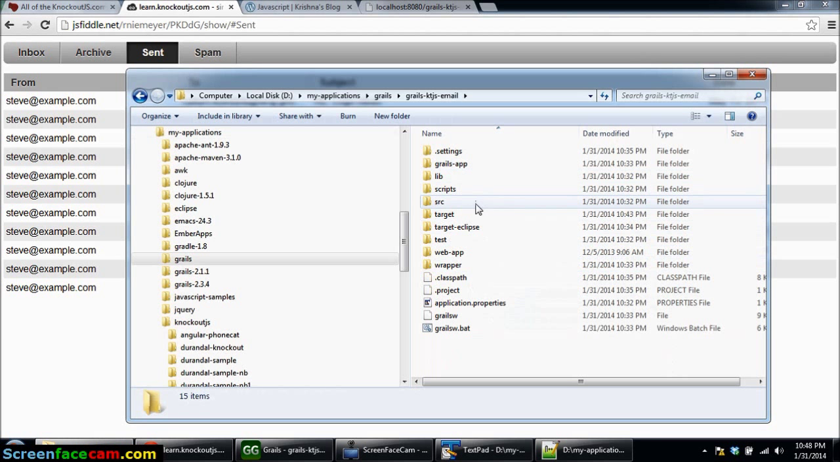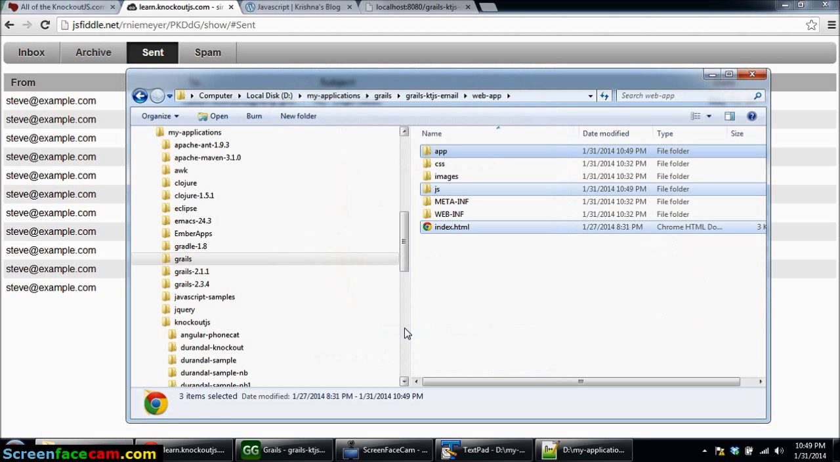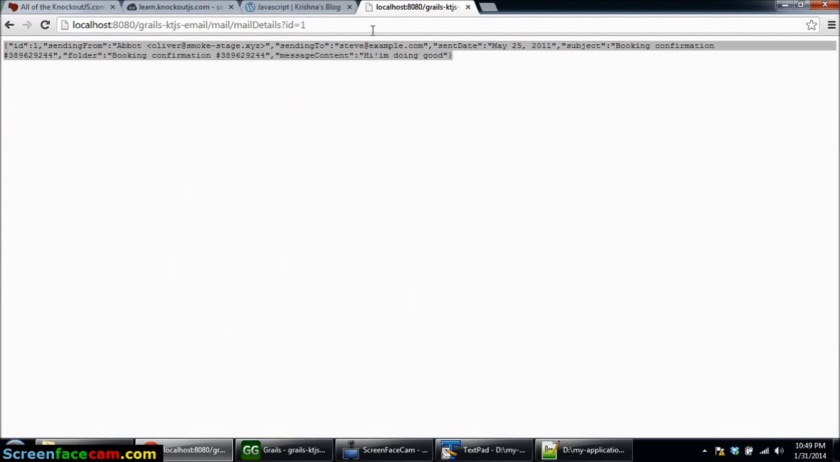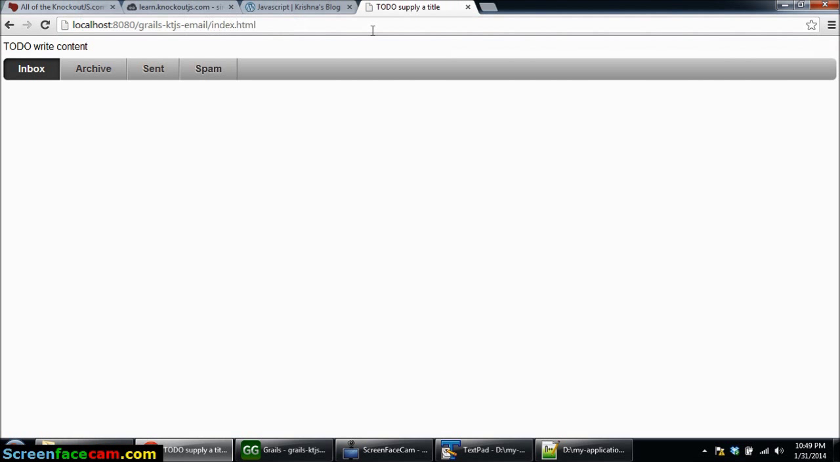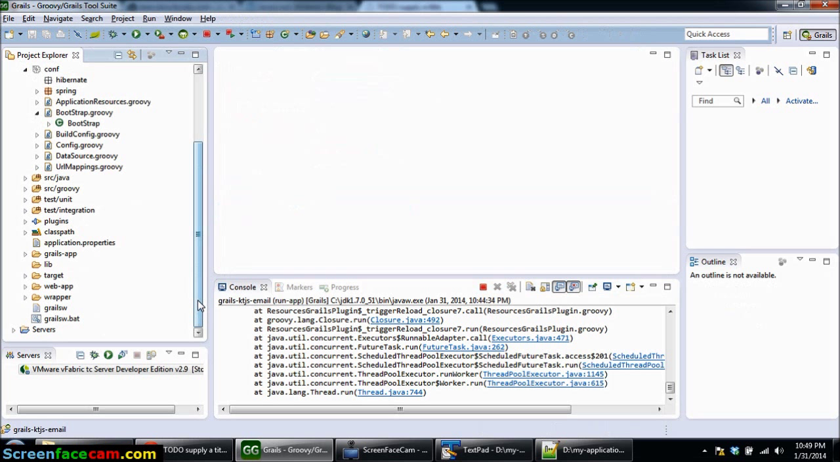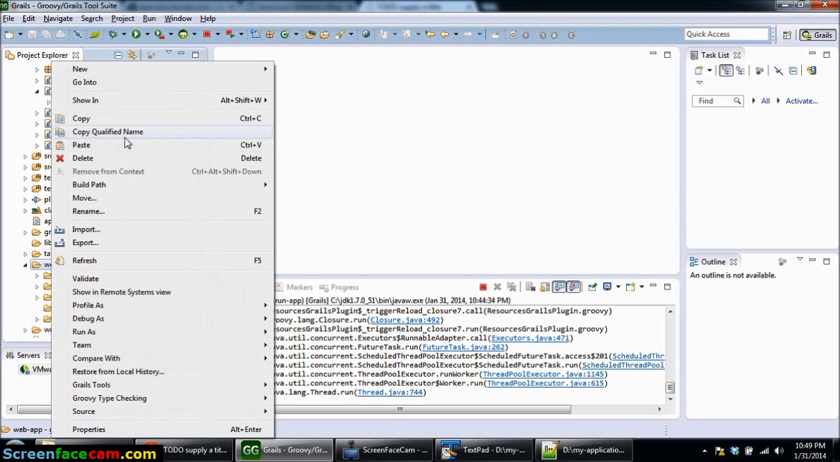Grails KTJS email. Let me go and copy in this folder. So I copied index.html and the JS file, and then application, and main.js. Let me go back to this example. Now I go to index.html. If you see here, I got this, but nothing is working. I know the reason. Basically we removed the JSON plumbing, so there is no JSON folder there. It is trying to fetch the JSON object, and it is not able to fetch it.